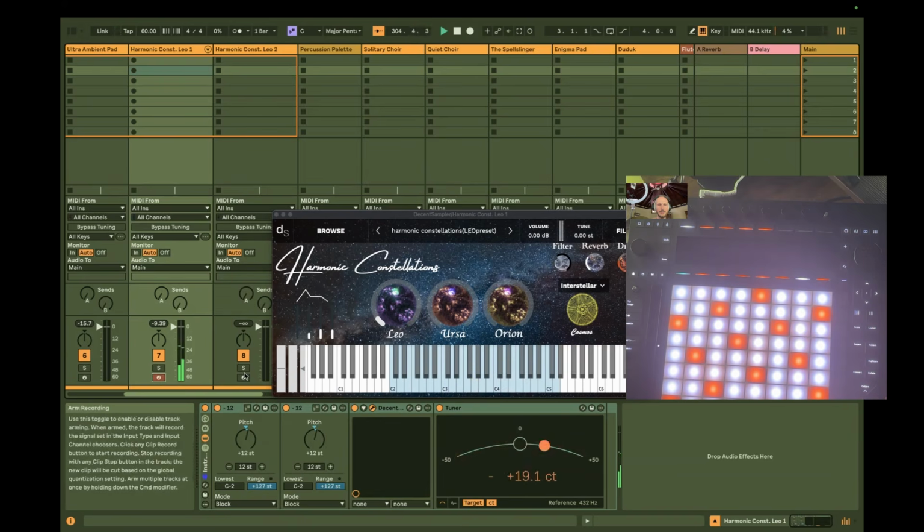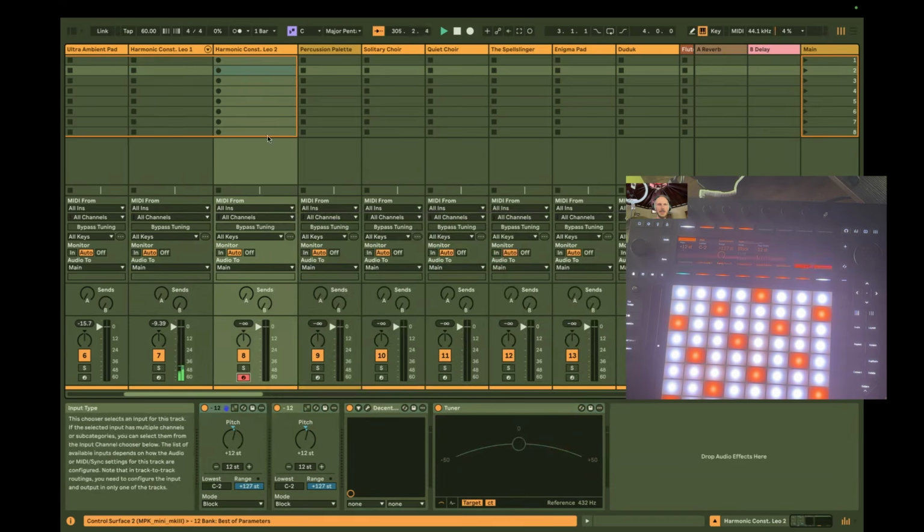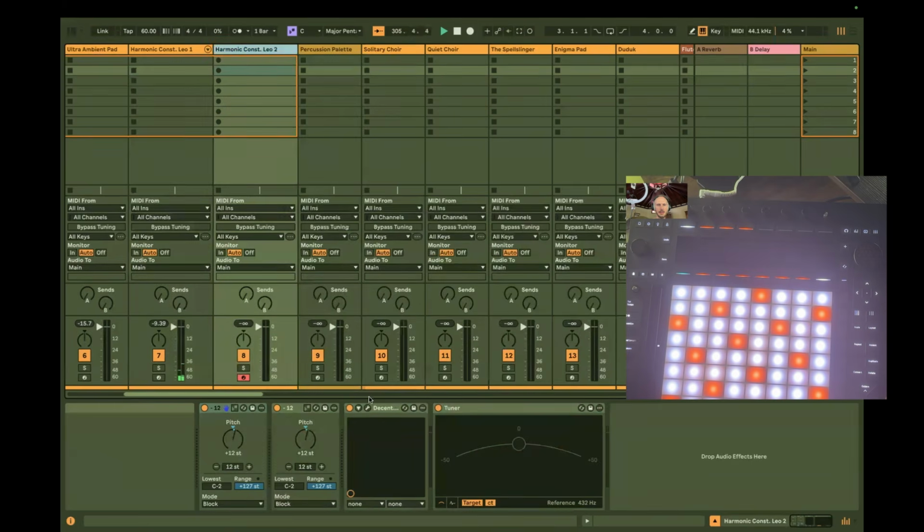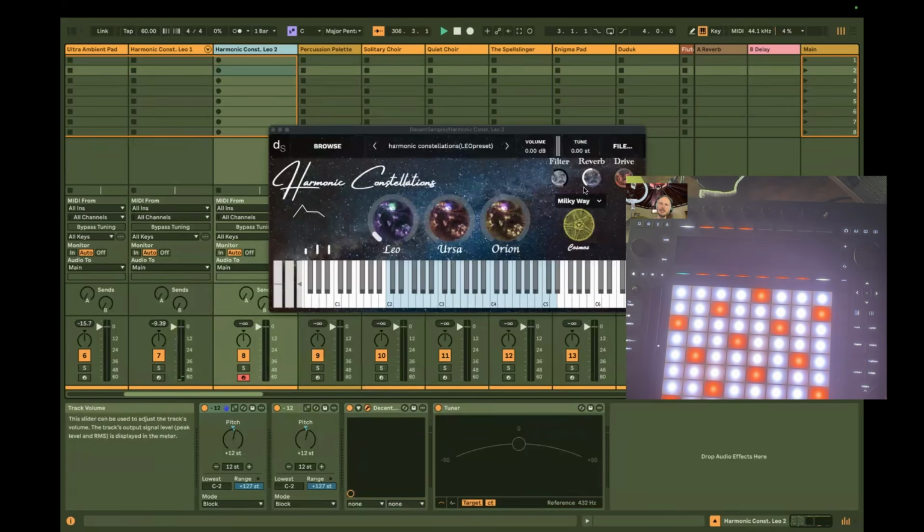So that's one. And then there's another one. It's the same instrument, it's just a different setting. It's probably just the Milky Way is different, and then I maybe changed the reverb. Oh yeah, the drive. There's a little bit of saturation in here as well. So the second one sounds like this. Right, it's a little bit more moving around.